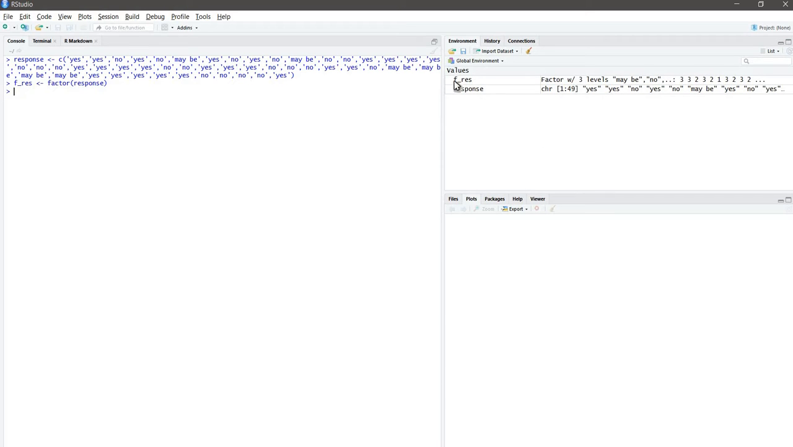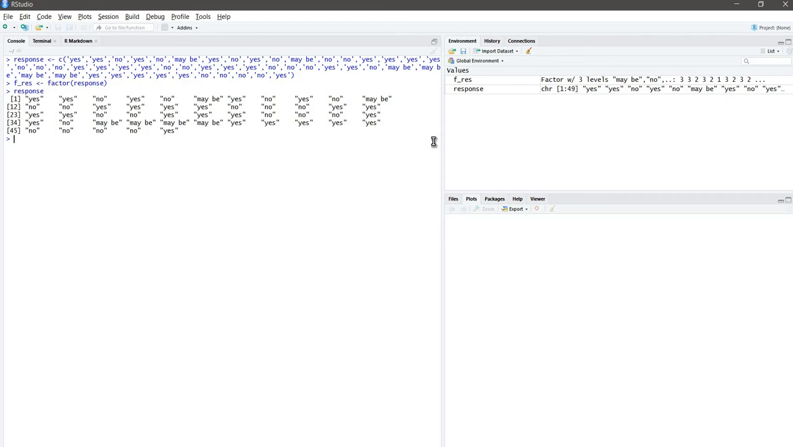Now you see another variable has been created, f underscore res, and now its type is a factor, but it has some additional information like it says 3 levels, then maybe, no, and we know the next value would be yes, and then there are some numbers. This is the basic difference between vectors and factors. So let's see what response is storing. If I just hit enter, you see response has 49 values, and they are yes, no, yes, and maybe.